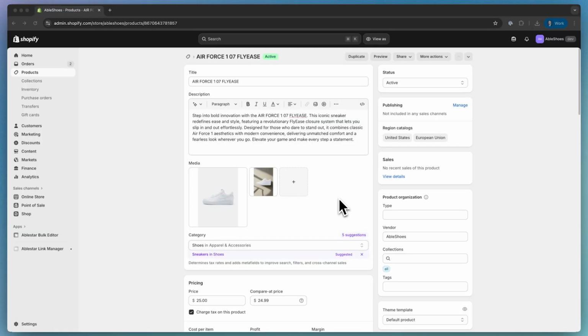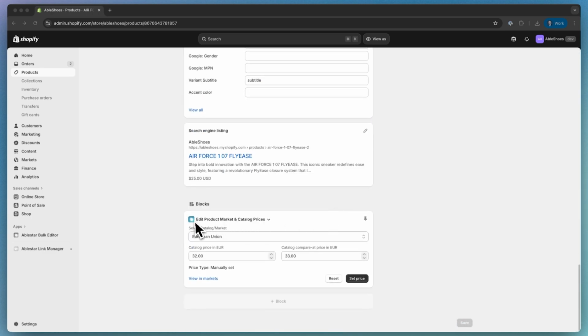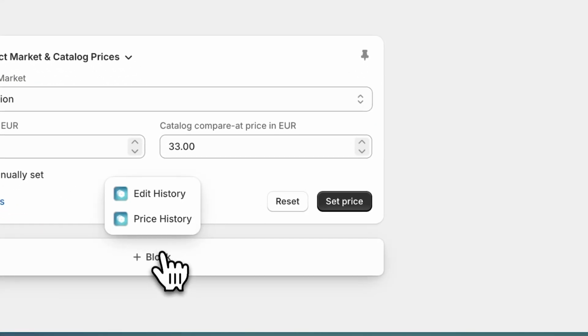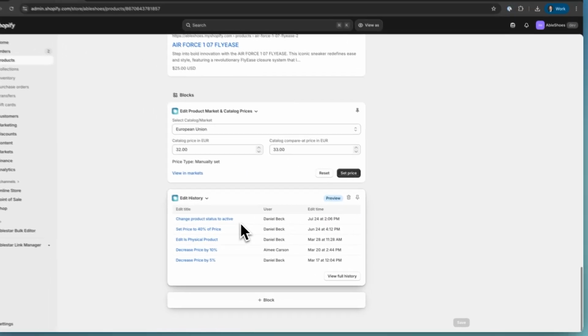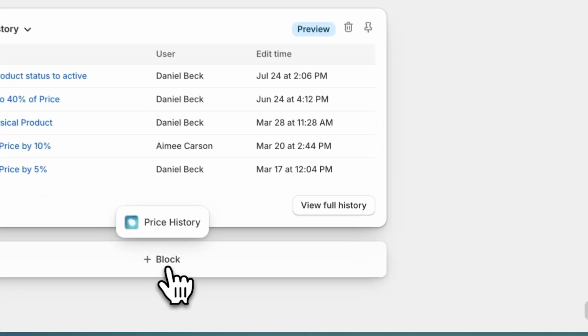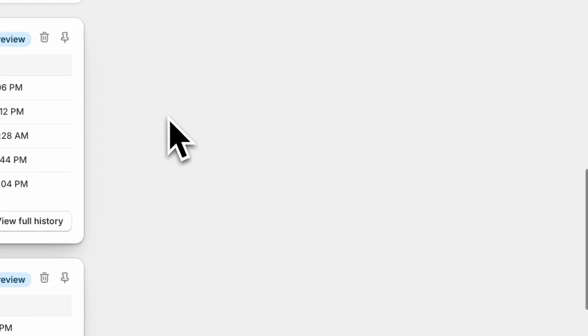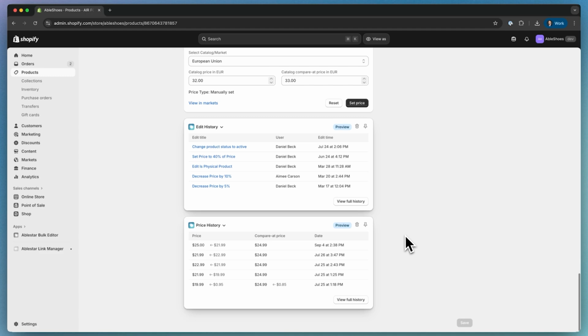Lastly, we've added 2 more admin blocks which let you view additional data directly from the Shopify admin. We've already mentioned this block that we have to edit market prices directly from the admin. The 2 ones we added are one for edit history, which will show the last time the product was edited, as well as by who and what time it was at. And then also the price history, which keeps track of all changes to the price, whether done through the app or not, while the app is active.